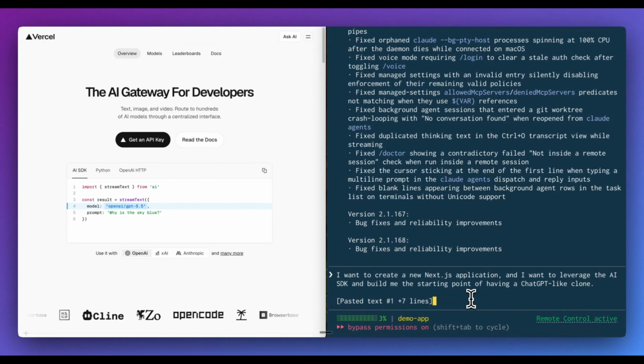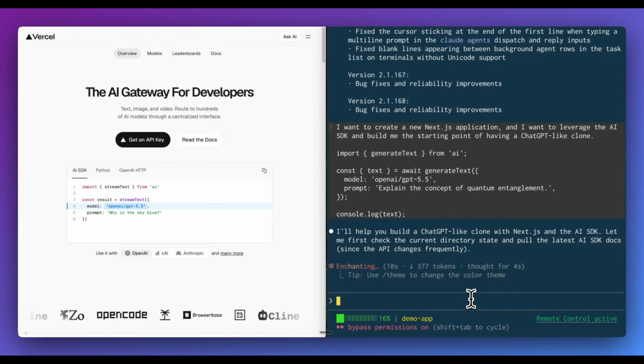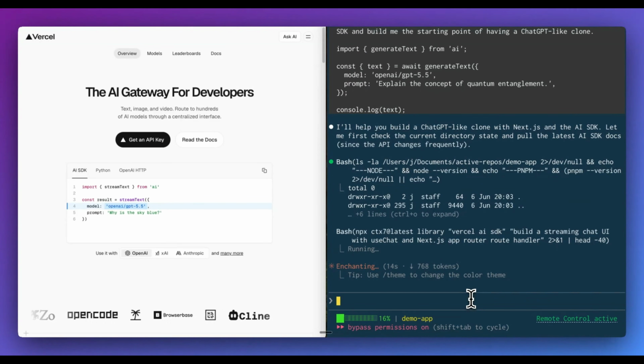So what I'm going to do is I'm going to paste this in exactly like this. And what we'll notice is we'll have Claude Code go through, and it has all of the different controls to take action on our computer. It will create a Next.js application. It will run the command to scaffold it out, and we'll see all of the different commands going through.